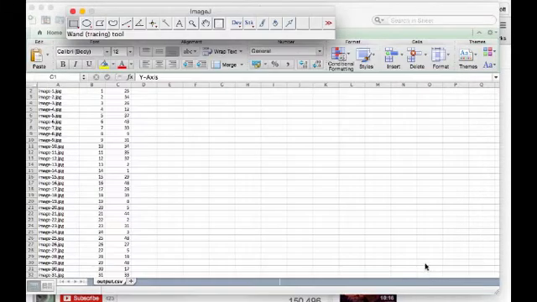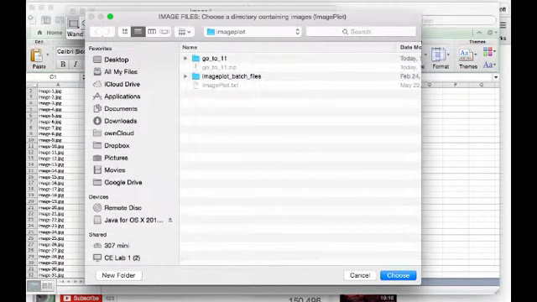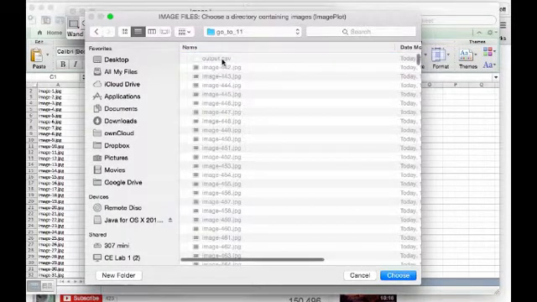and hit open. Now, this gets somewhat confusing to some people because it's now prompting you again to find the folder with the image files in it. So just make sure that you're paying attention to what's up at the top. So now I'm going to go into the Go to 11 here, where my image files are. I'm going to choose.